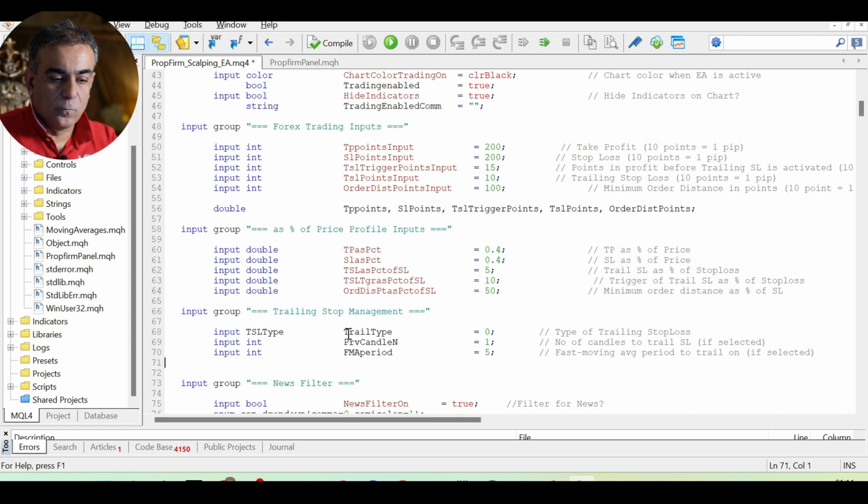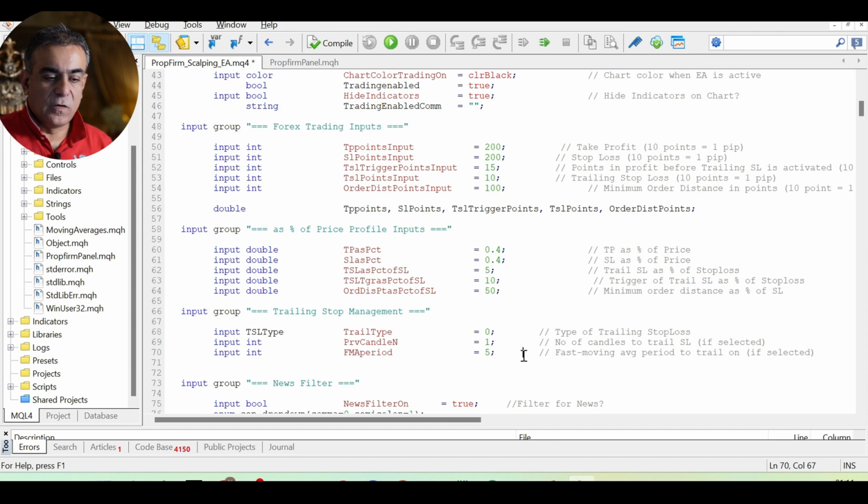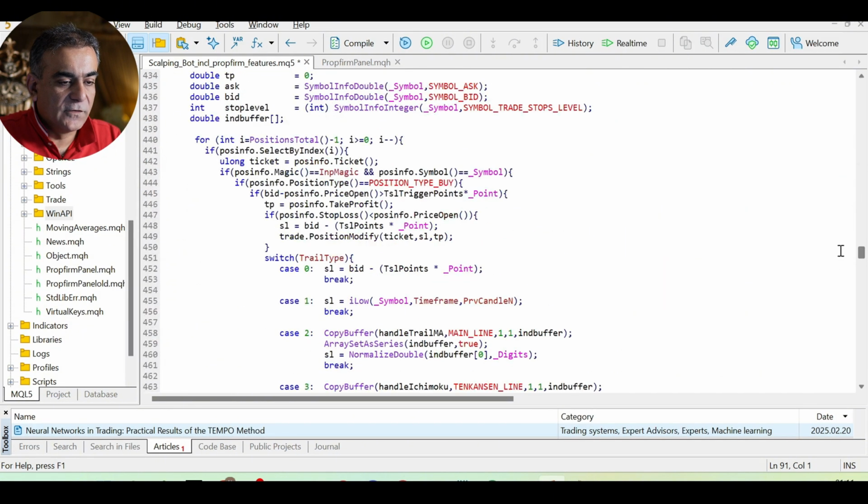So we are asking what is the trail type, and in case the user selects previous candle or the fast moving average, then he needs to say how many candles to trail it on. And in case of fast moving average trailing, what is the fast moving average period? So that is 5. In case of Tenkan-sen line, we know it's a Tenkan-sen line, so we don't need to ask the user for anything. And then we go to the trailing stop loss function.